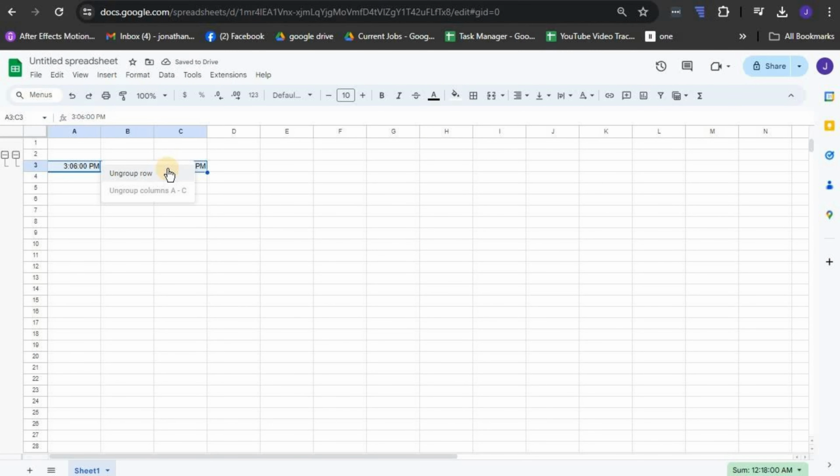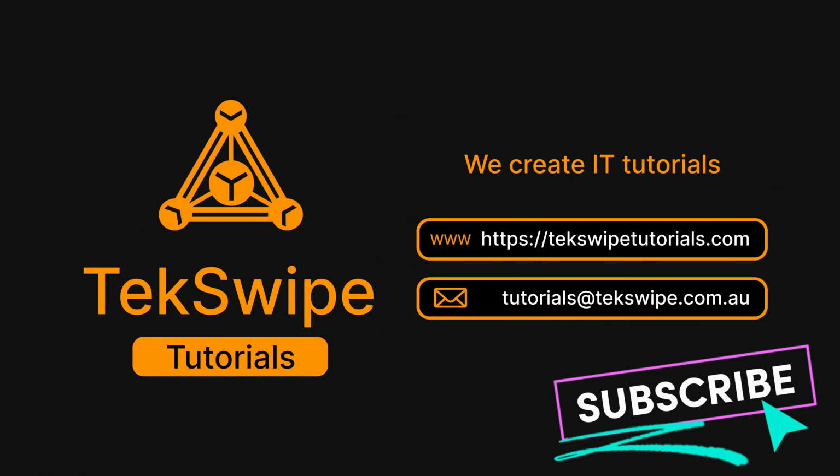And there you have it, a rundown of some incredibly handy Google Sheets shortcuts to enhance your workflow.